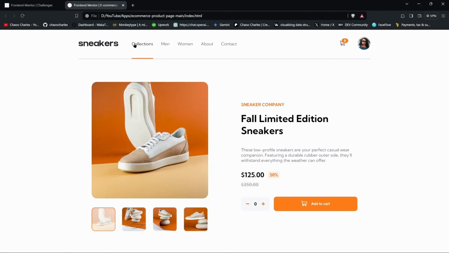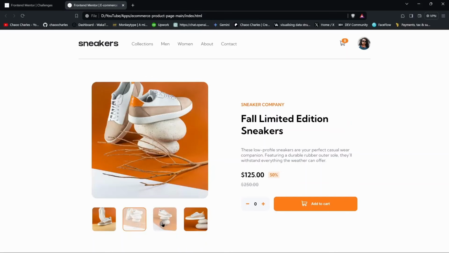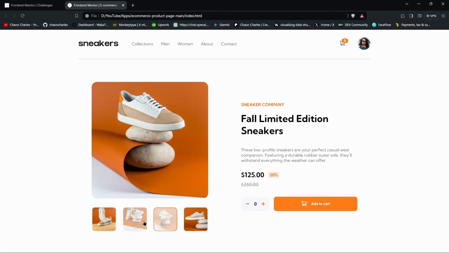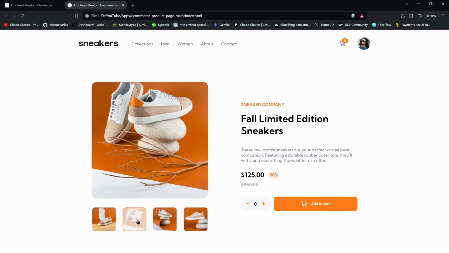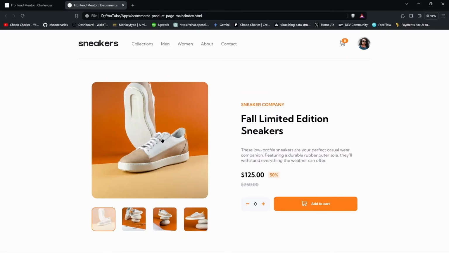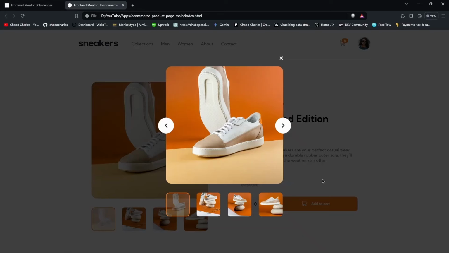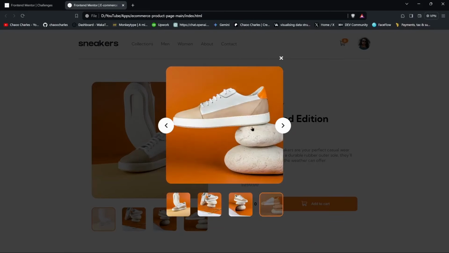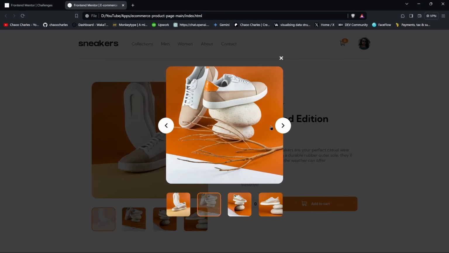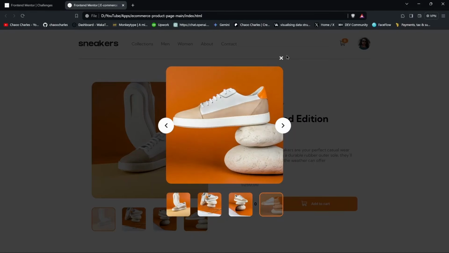We'll have a navbar right here, and as you can see, it's an e-commerce product page. So we have this gallery right here. We have the image. We can switch between the images just like that. And we'll be using vanilla JavaScript for this functionality. Also, when we click an image right here, it will bring this pop-up where we can have a slideshow of the images. So also these will be powered by vanilla JavaScript.